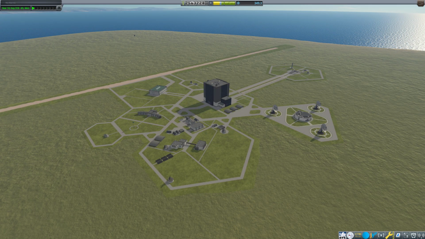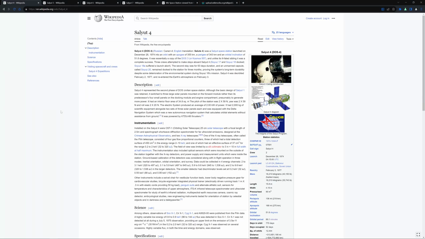Hello everybody and welcome back to Kerbal Space Program, where last episode we finished up Soyuz 3, and I was just doing a little bit of research here on the next few Soyuz missions that are in the list: 4, 5, 6, and 7. Now, these are all very similar to what we've done on Soyuz 1 and 3.